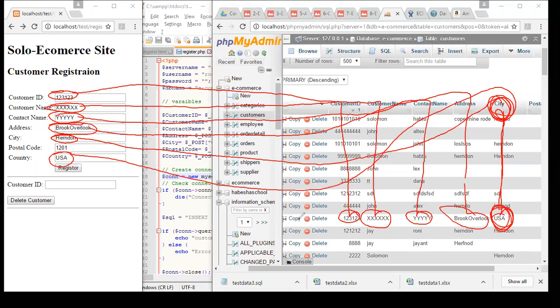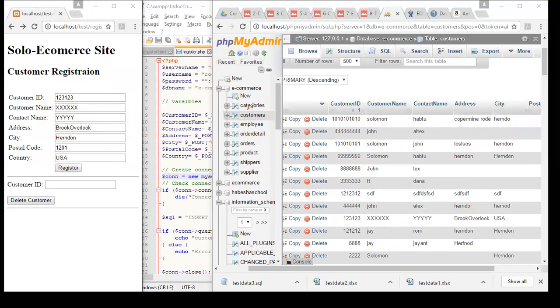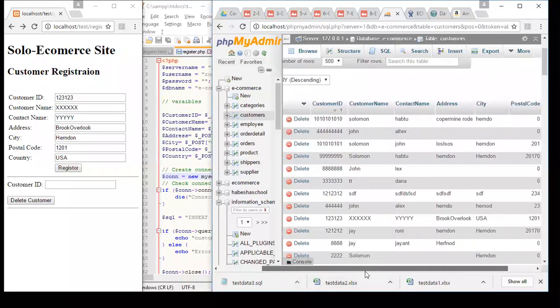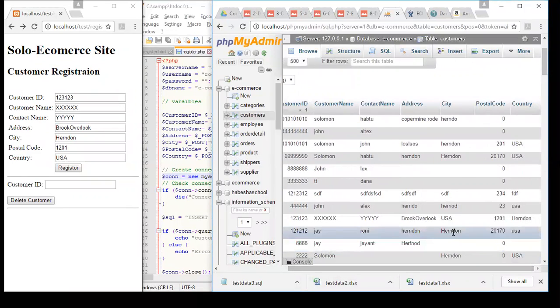So you see that USA is recorded in the city row. So that's a problem. It should be fixed, even though it's working. It's recording, but in the wrong place.